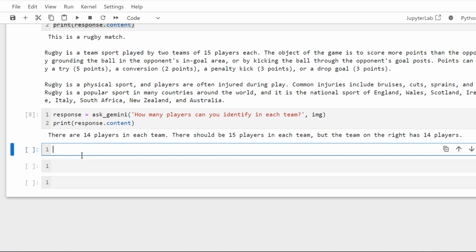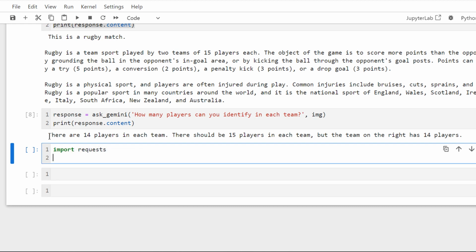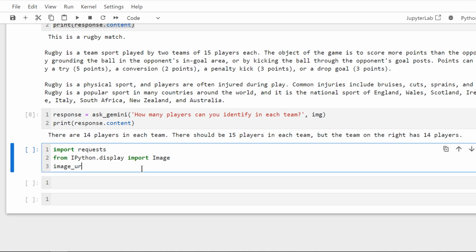Okay, let's wrap this up with one last example of how to use an image from a website. Import requests. We'll need this to make the web request. If the requests library is not installed, install it by running pip install requests. And from IPython.display, I am importing the Image class. This lets us show the image in the notebook. And image URL equals the address of the image we want.